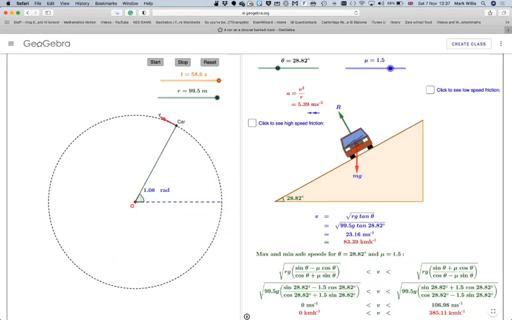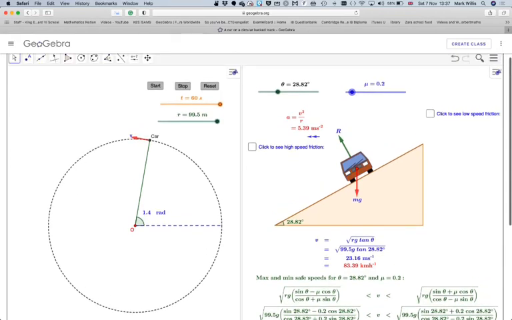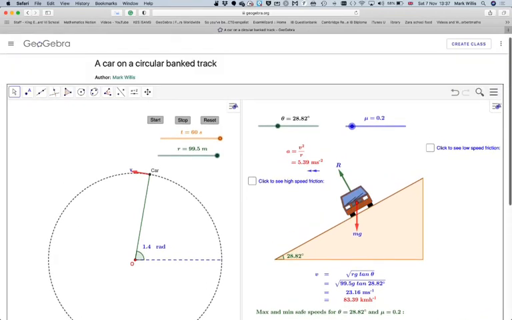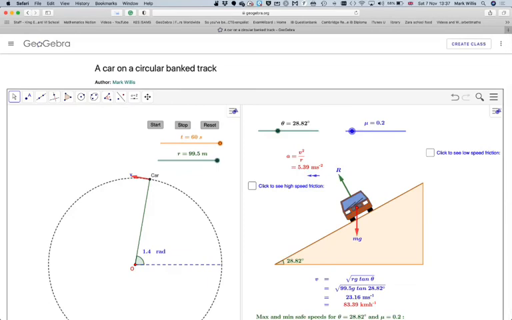That'll give a very fast speed, but if you make it lower friction, then obviously the safe speeds are not so great. So I hope you've understood. This has been a video to look at a car on a banked track. The GeoGebra app will be in the notes of the video.